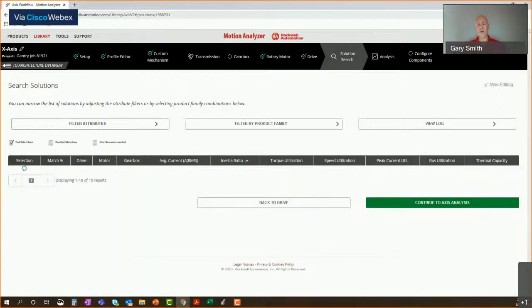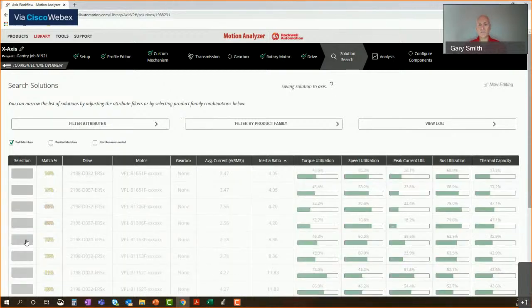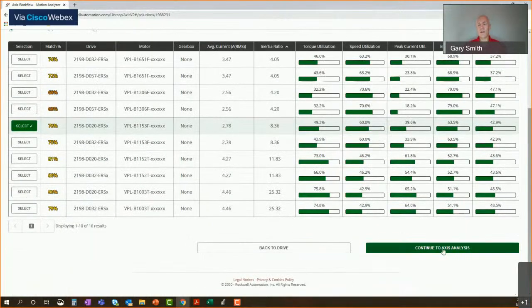So even though it's the best match, it may not be best for our application. So I can actually sort on that column. And I'm going to look for the inertia ratio, the lowest cost solution that is under a 10-to-1 inertia mismatch. If I look down here, the VPL B1153F motor with the D020 amplifier is going to be our best solution. We've saved that. And we're going to go to our analysis.